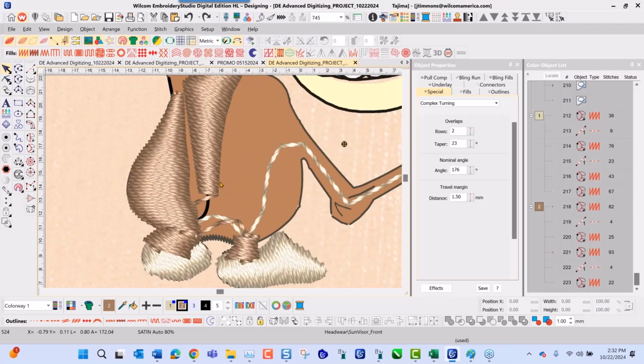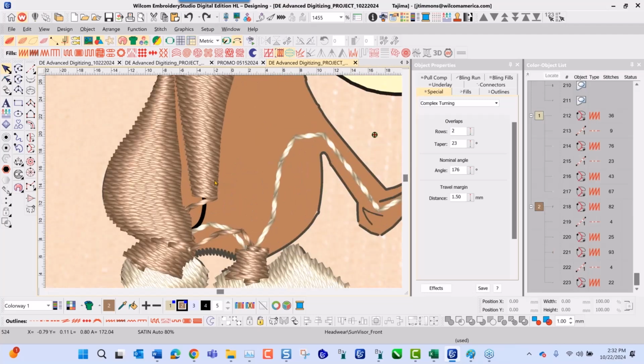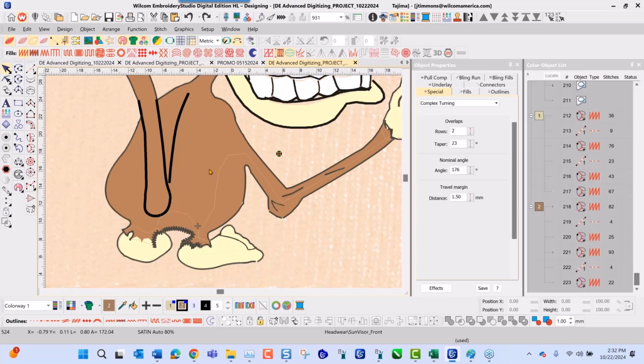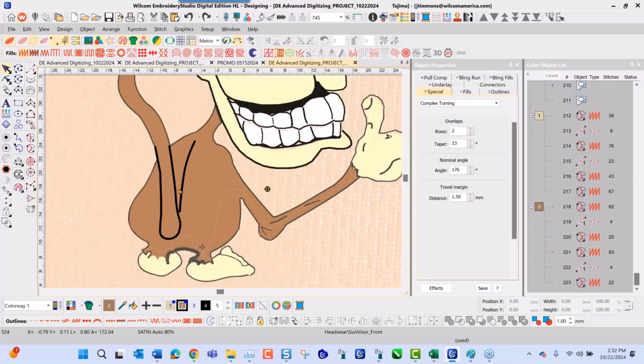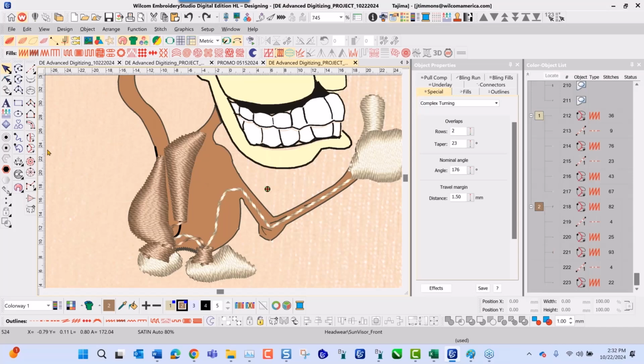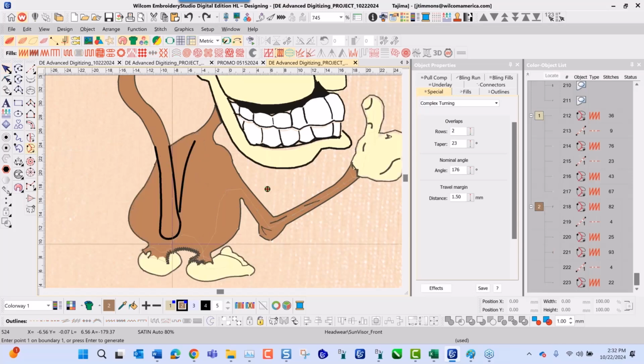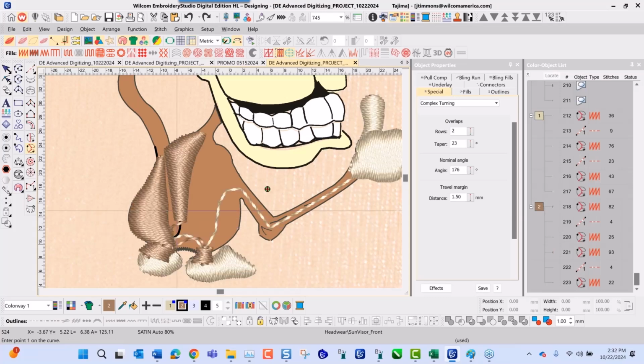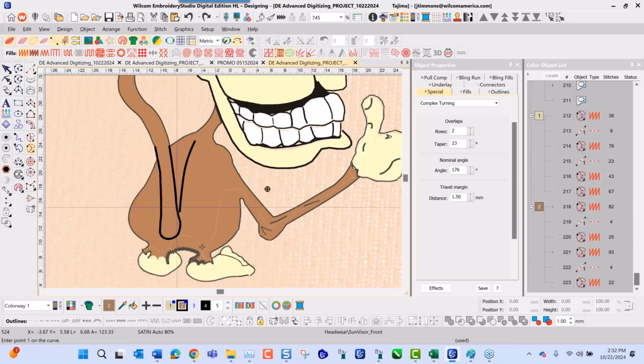Next here, we've got this area. I'm going to press S here. As I look at this, I'll do it this way. I'll choose my satin tatami. And I'll start here with this one. I'll go down like this.